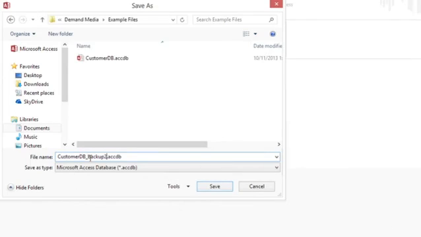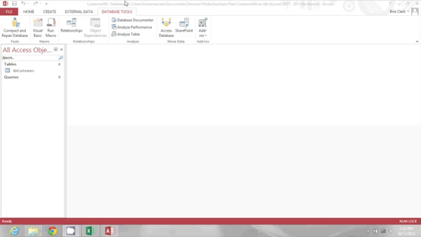Hi, my name is Bree Clark, and today I'm going to show you how to copy a Microsoft Access database. It's a good idea to back up Access databases on a regular basis, so let me show you how. In this database, I don't have a lot of information, but I still want to make a backup.